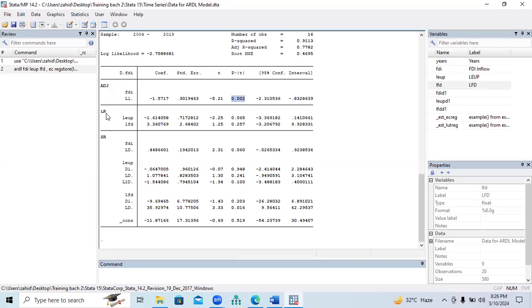The second one is LR, which is basically the long run estimates of your ARDL. So you can see here that there is a weak negative long-term impact of LEUP on your dependent variable FDI. The next is financial development. It is positive, but it is not significant.